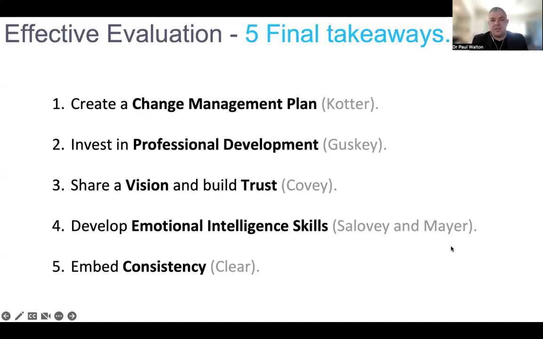Here are the 5 takeaways at the end. To create an effective evaluation, you have that list of 6 areas, but also my 5 areas that I would add to that as a strategy. The first is to create a change management plan, and look at the Kotter 8-step process. Invest in professional development. You can contact me for any professional development ideas. I'd be very happy to answer anything, but Guskey's evaluation model is a wonderful rubric that's already ready for you to use.